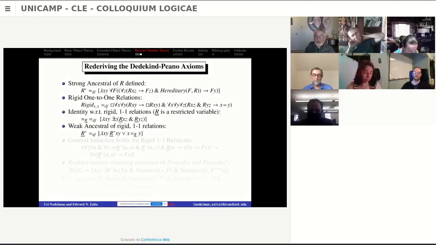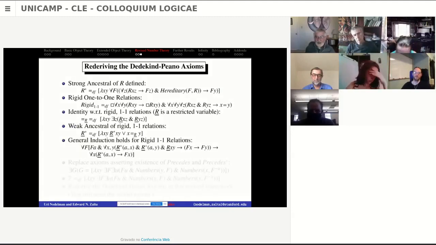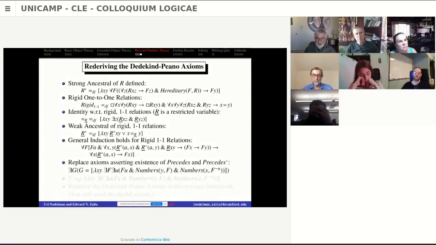So then Frege's general theorem of induction holds for rigid one-to-one relations, where A is any object and R is any one-to-one rigid relation, and that's his form of general induction. And of course, you then get regular mathematical induction by letting A be 0 and by letting R be the predecessor. So instead of needing two axioms to assert the existence of precedes and its weak ancestral, you only need one asserting the existence of this relation of predecessor, and then you get the strong and the weak ancestral for free.